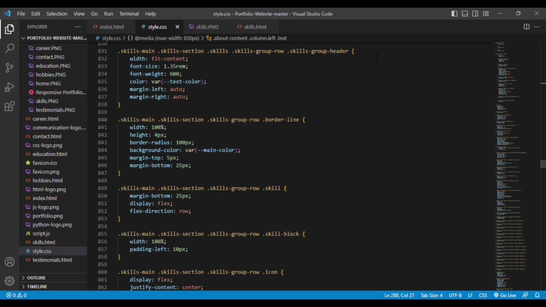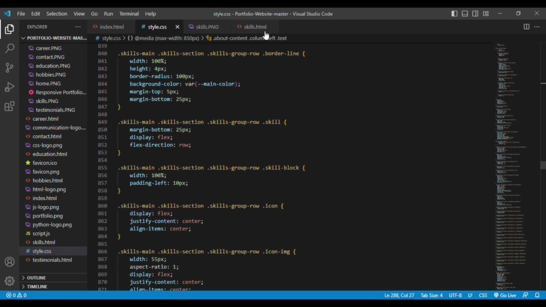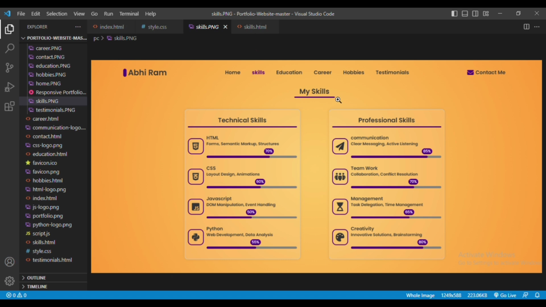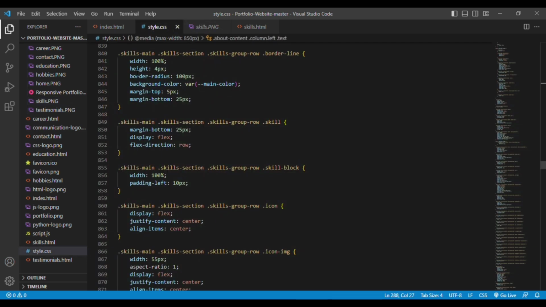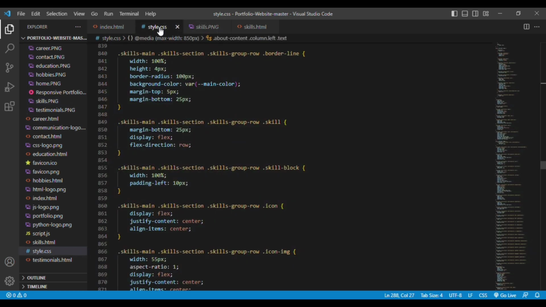So we have the Facebook header. This is the header section. Then we have the border line. Border line is nothing but the underline effect of the skills heading. You can see the border line for the technical skills and for the professional skills. For that we are adding the border line. Width is 100%, height is 4 pixel, border radius is 100 pixel. Background color is given, margin top and margin bottom is given. Margin top is 5 pixel, margin bottom is 25 pixel. So there is a 5 pixel gap on top and a 25 pixel gap below the bar.